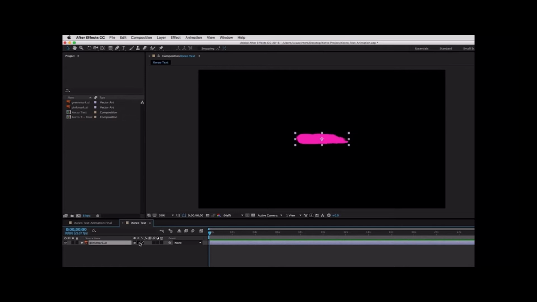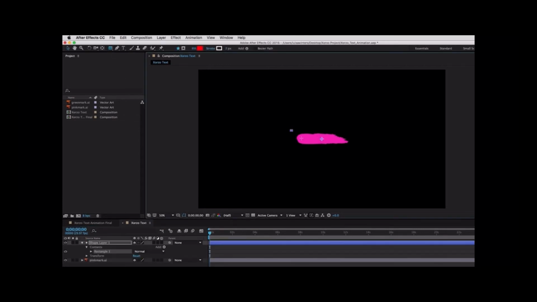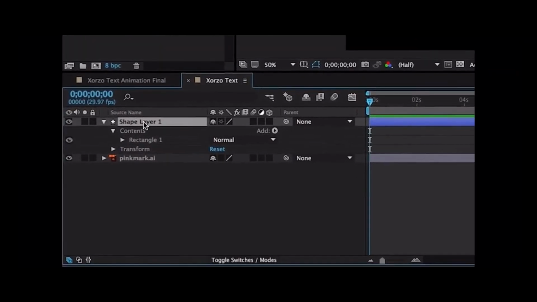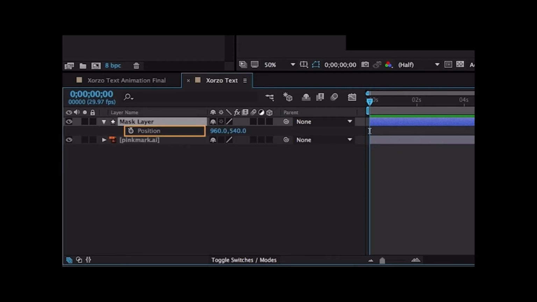Click on the gray part of the timeline to deselect any layers that you may have had selected and select the Rectangle tool. Draw a rectangle that covers the entire pink mark or whatever artwork you are using. You can name this rectangle layer Mask Layer. To rename any layer in After Effects, select it and then press the Enter or Return key and type the new name. Press the letter P. This will show you the position properties of this new layer.